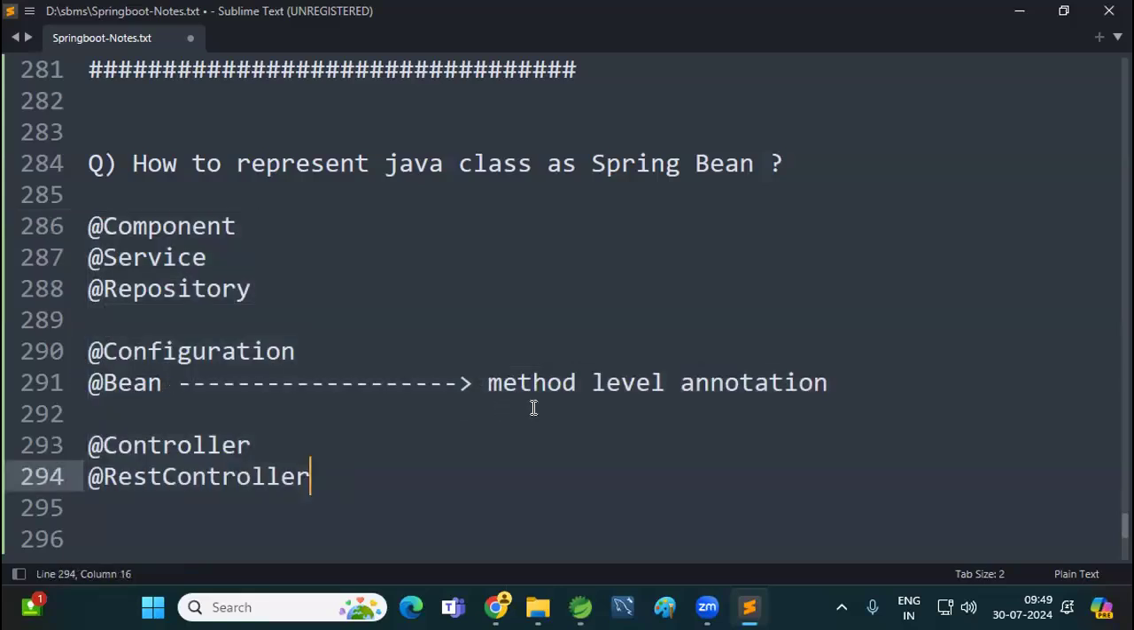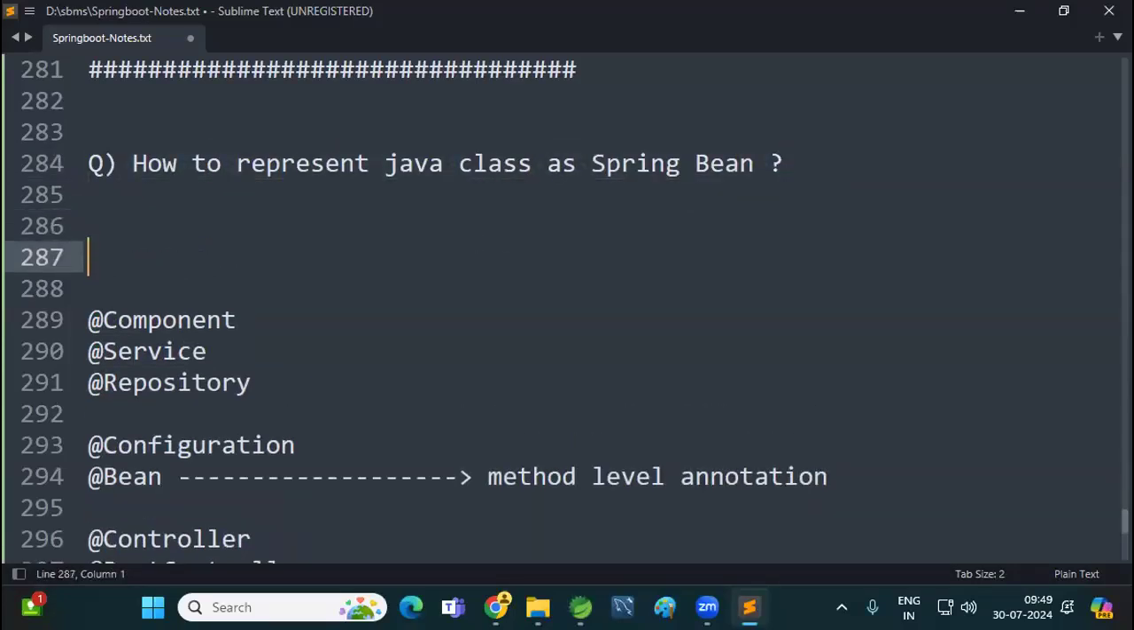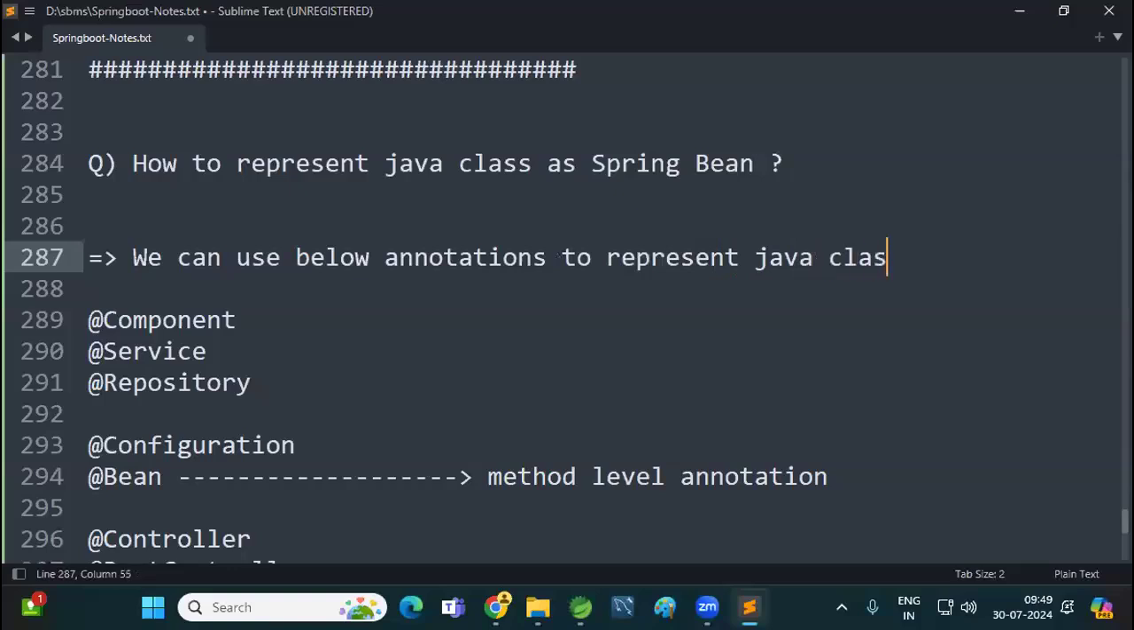Only the bean annotation we are going to use at the method level. By using these annotations, we can represent our Java class as a Spring Bean. How to represent a Java class as a Spring Bean? We can use the below annotations.